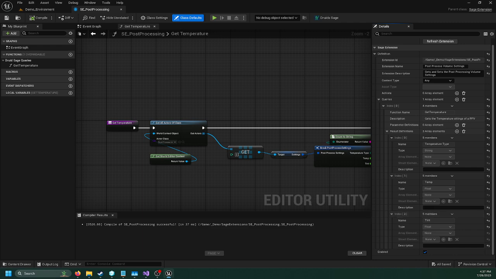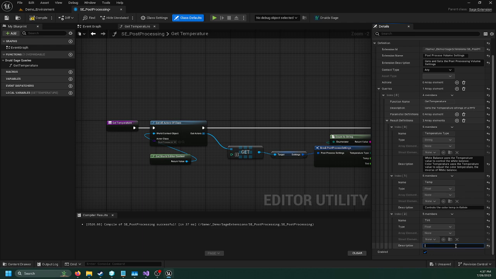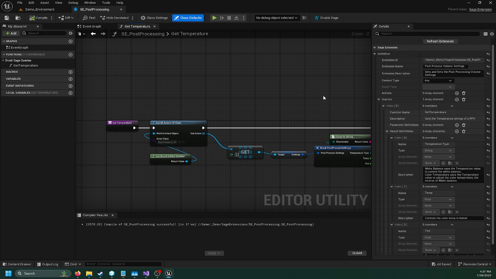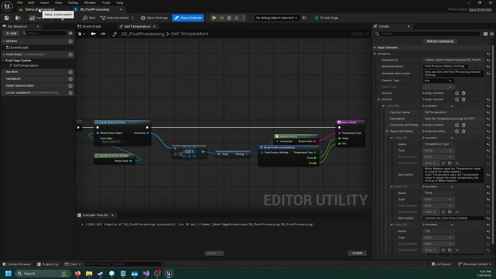And this is where we can tell Sage more about how to use this and what this data means. I've gone ahead and copied the definitions of what these different pieces are, and I'm just going to paste them in here. So this explains how to use the temperature type. This explains how to use the temperature, that it comes from Kelvin. And this explains how to use the tint and what it means. And I just got these definitions from, I think, the Unreal documentation itself. And so with that, I can go ahead and save, and that is everything that Sage is going to need to be able to get this information.